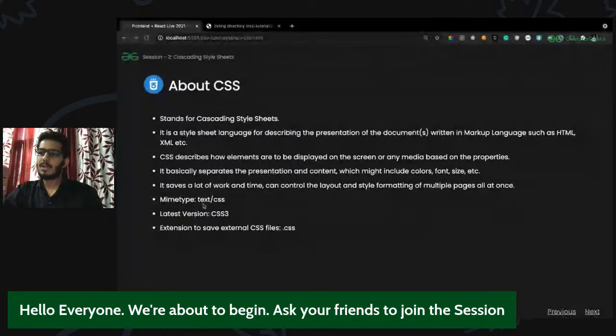Now the MIME type, like the content type, which is in the headers, is text/css, and the latest version we are using is CSS3. The external CSS files, which we are going to talk about in the upcoming slides, have an extension of .css.